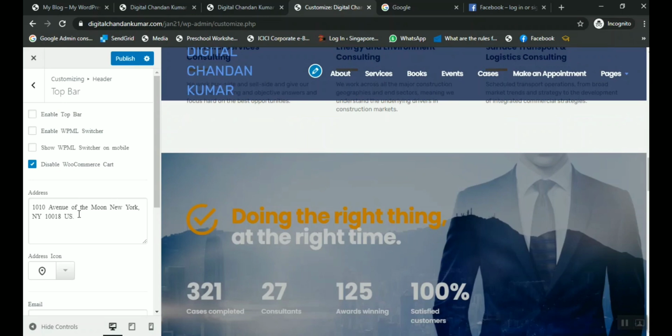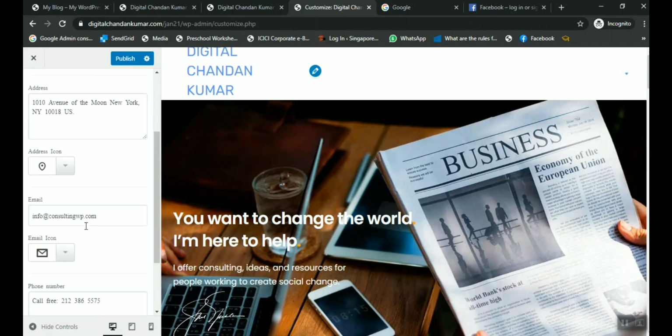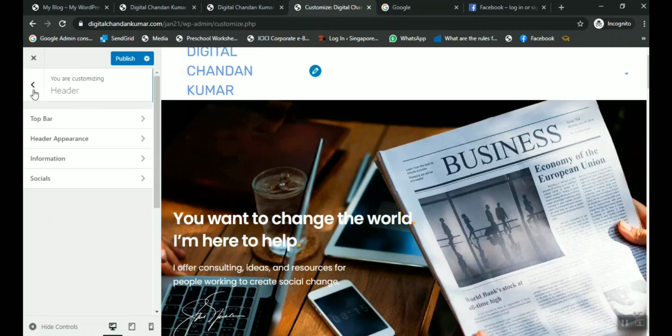Now you can see the address in the section here. You can simply change the address from here. You put your own address, whatever address you want. Change the email address from this section, change the phone number from here and click on publish. It will be published. Now I'm moving back.